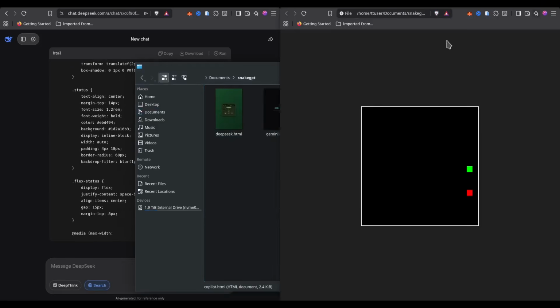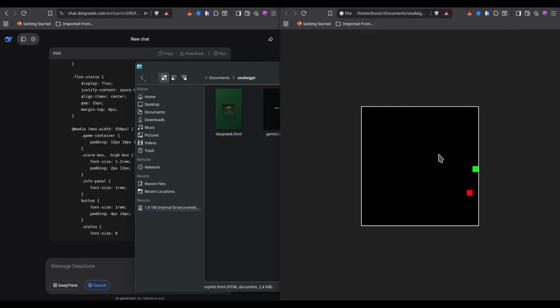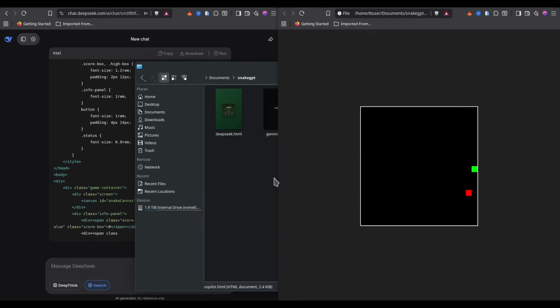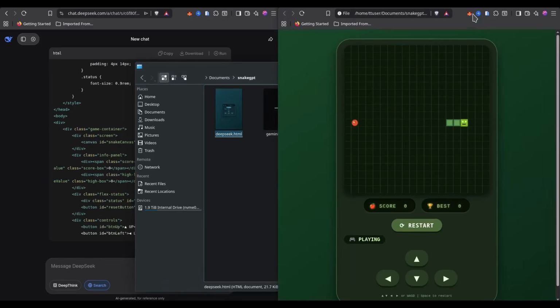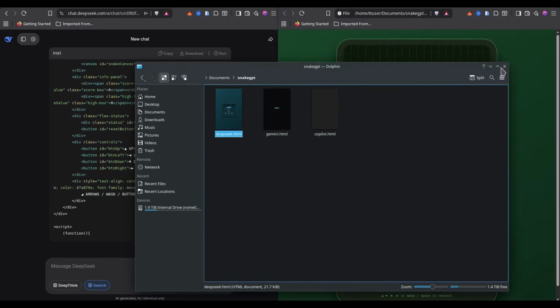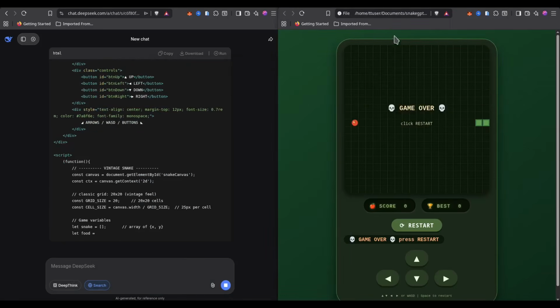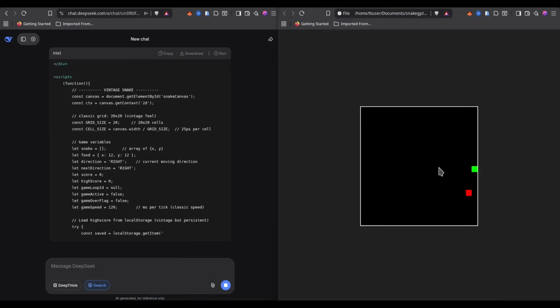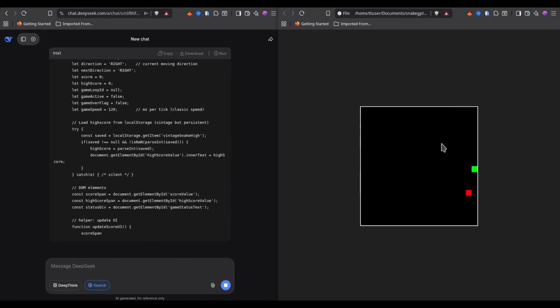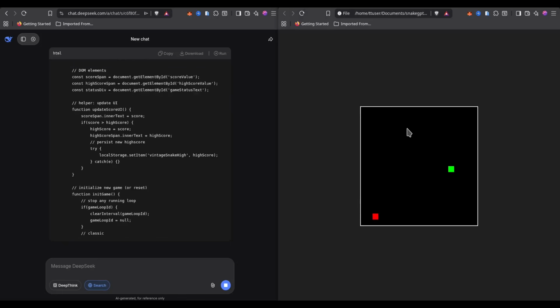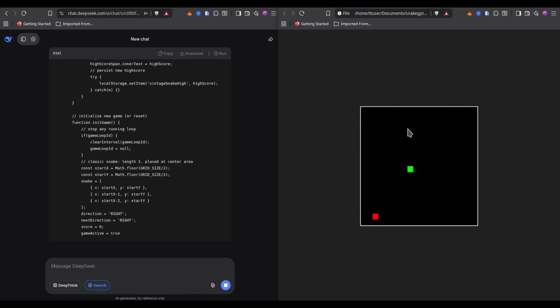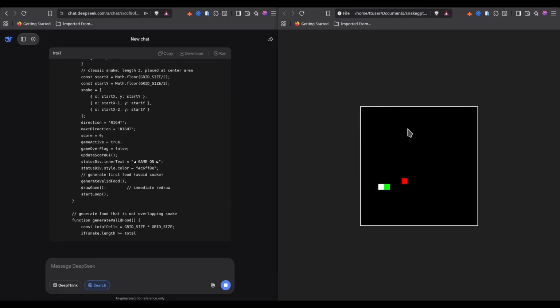What came back shocked me, and today I'm going to show you exactly what happened, why it matters, and most importantly, who actually won. Let's start with Copilot. I hit enter, and within seconds, it generated a clean, simple HTML file. No fluff, no extra features. Just a black canvas, a green snake, a red apple, and the core game logic.